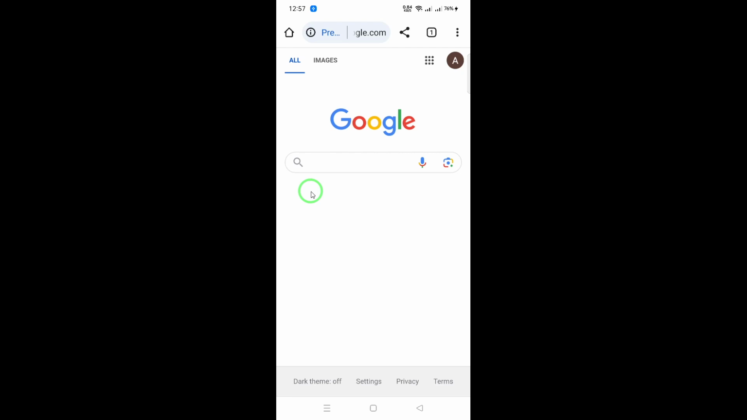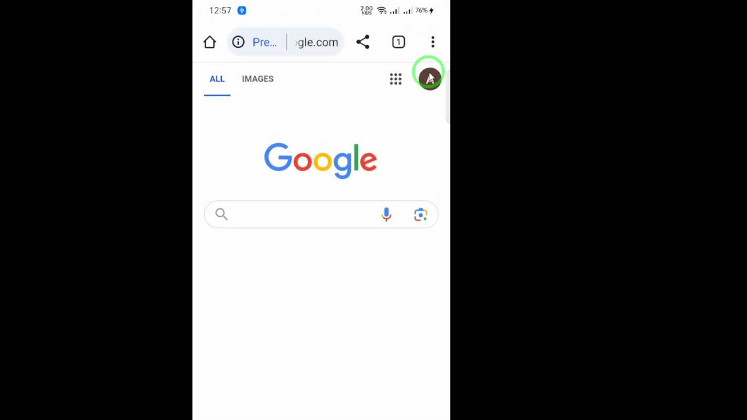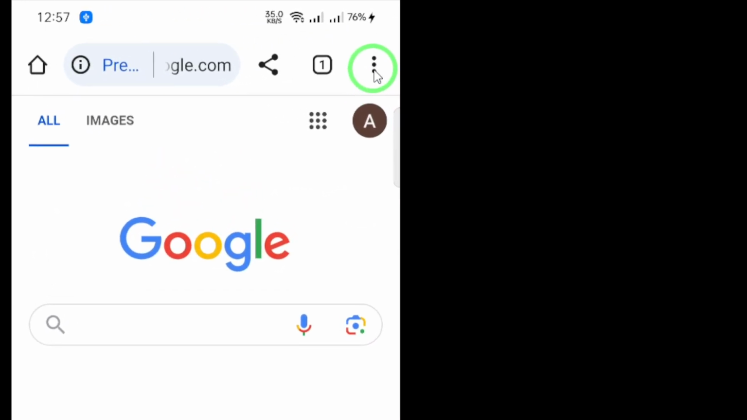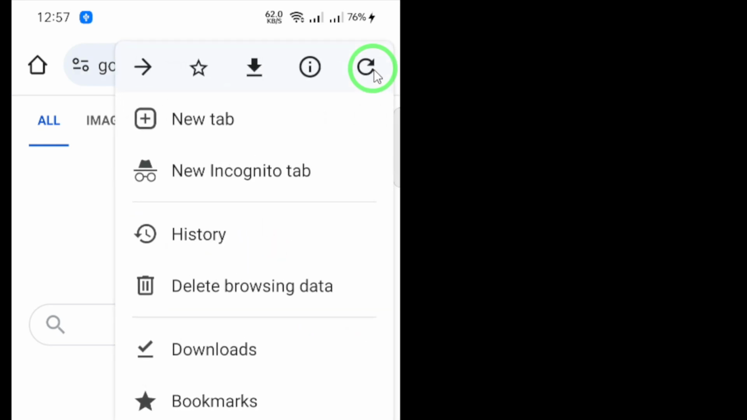Step 2. Access the menu. Once Chrome is open, look at the top right corner of the window. You'll see 3 vertical dots which represent the menu. Click on these dots to reveal a drop-down menu.